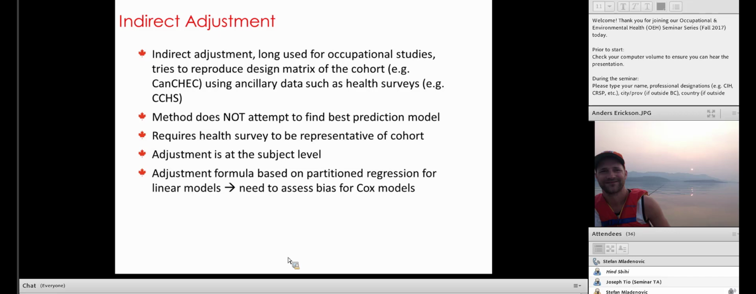Same with, say, people who are married or common law versus single or widowed and divorced. Do they have the same exposure profiles in the CanCHEC versus the CCHS? So all of this needs to be assessed and checked out. This is what I'm going through right now in the RDC.